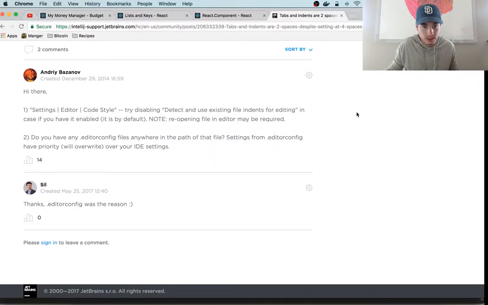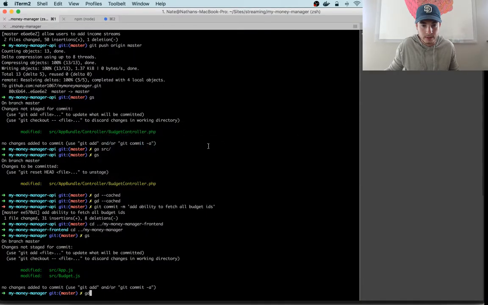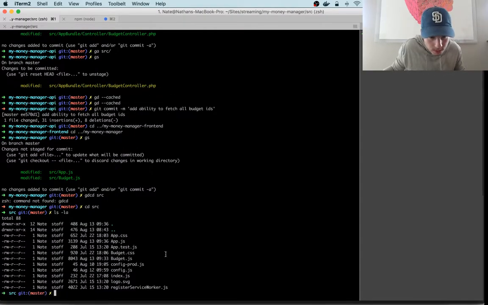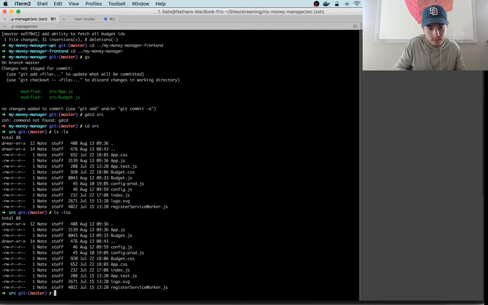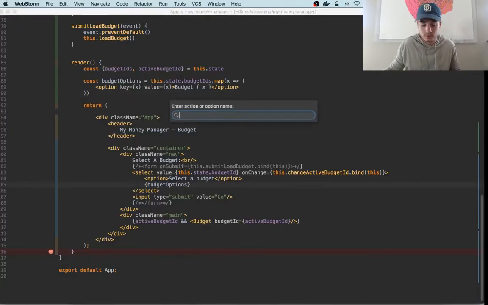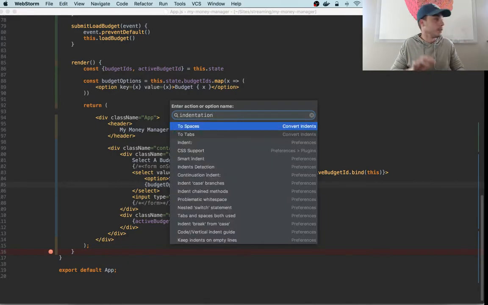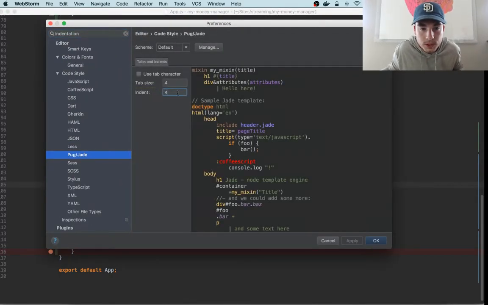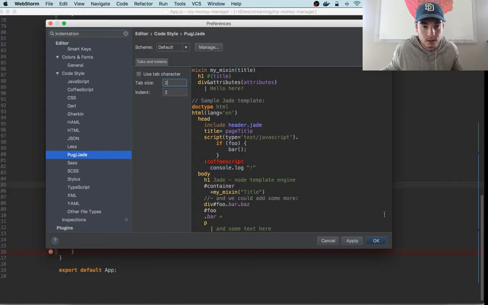Do you have any editor config files anywhere in the path of that file? I wonder. Doesn't look like it. Indentation. There we go. I want that to be 2.